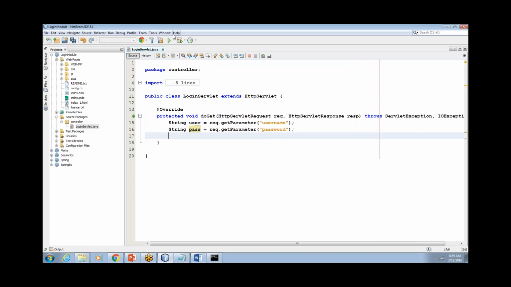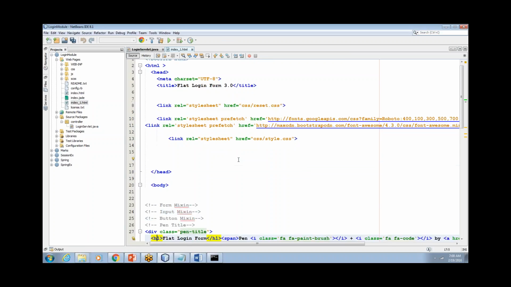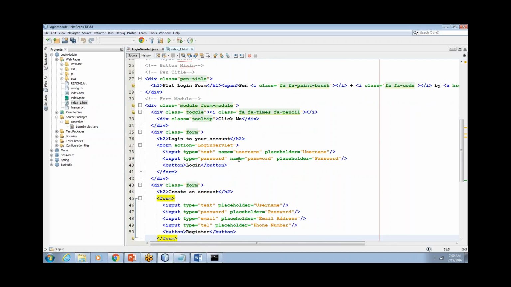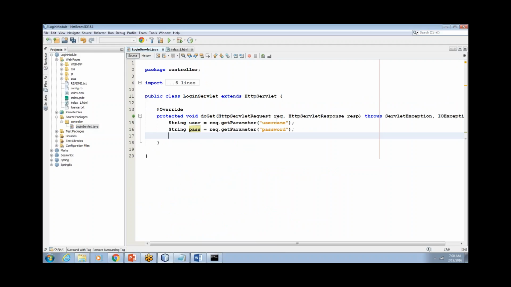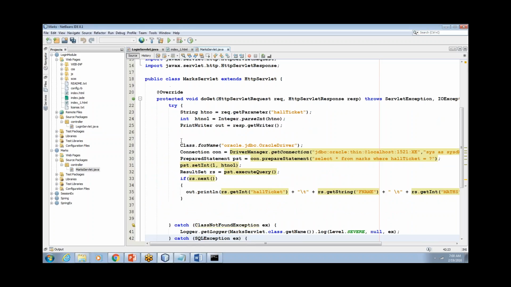Now the next step is, as usual, you need to get connected to the database. What did we write? Username, password, fine. This and this should match. The field names should match with this username and then password. Now next, the steps are the same. You need to connect to the database. I'll just copy and paste that. Source package, controller, mark servlet. These steps are the same. So rather than typing it again, let me just copy and paste that.